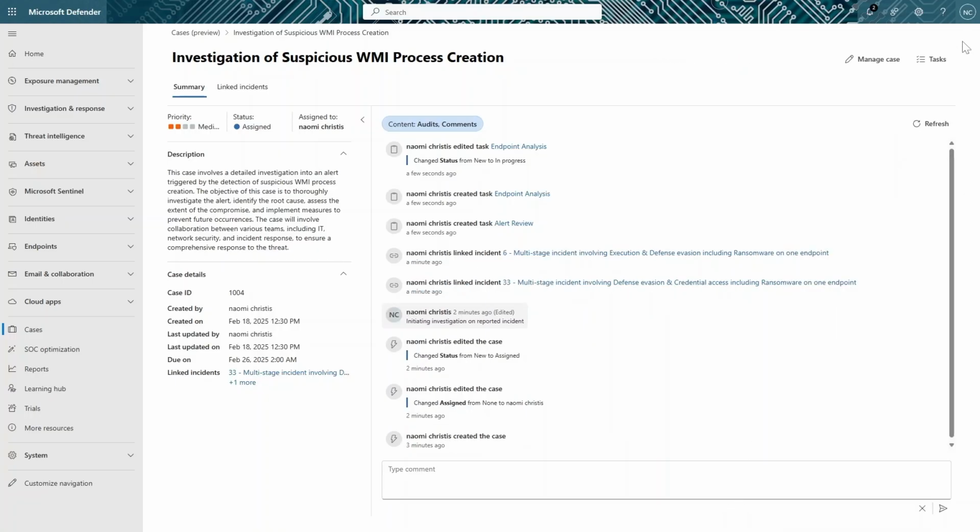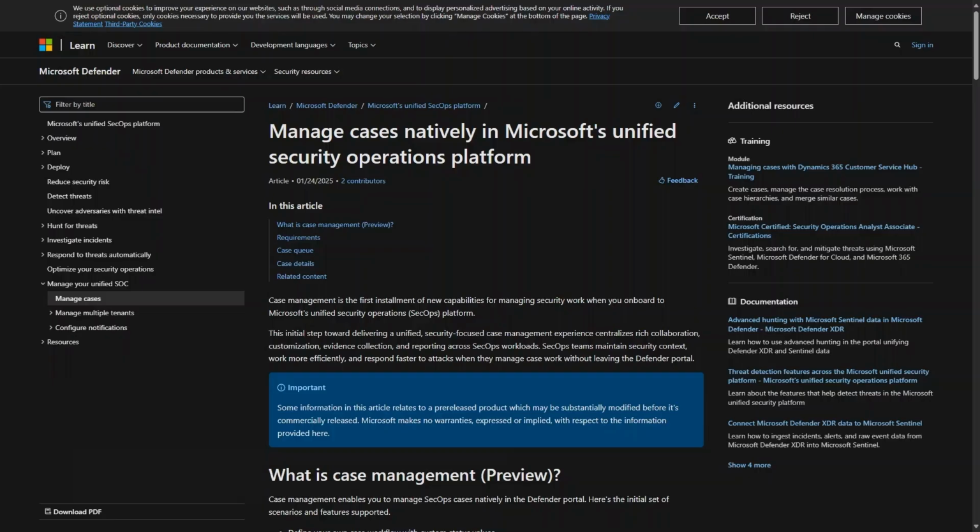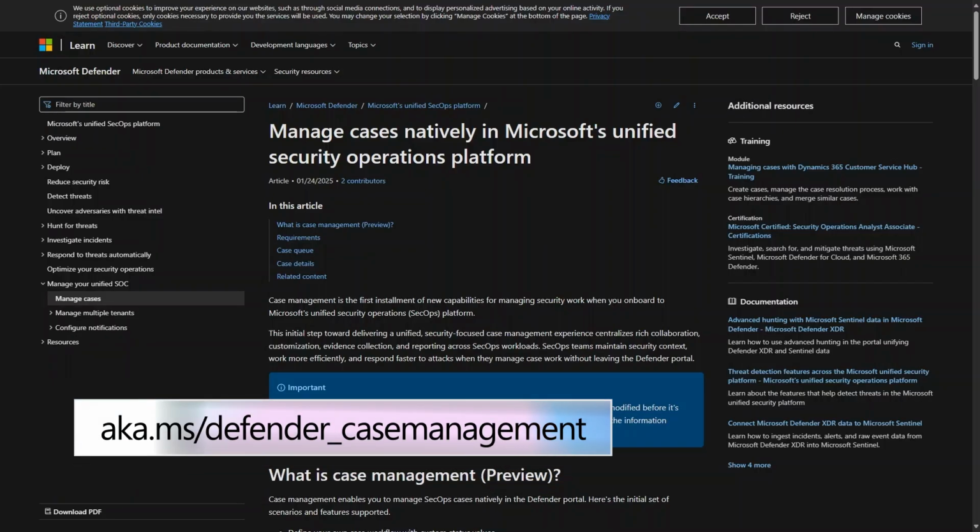This concludes my quick rundown of case management capabilities. Keep in mind that this is just an introductory set of features, but they will be the foundation for future capabilities. Visit Microsoft Learn or our tech community to learn more and sign up for updates.